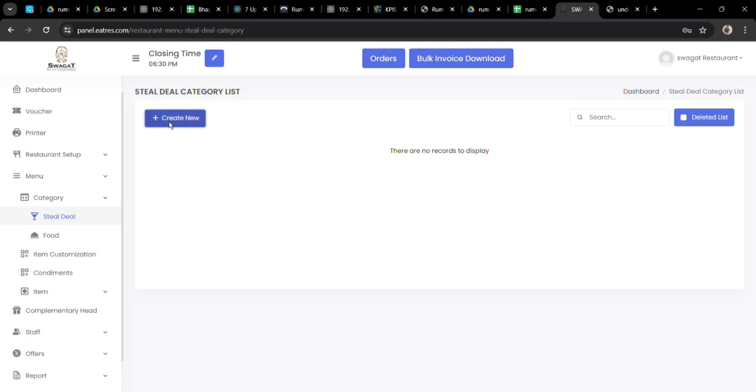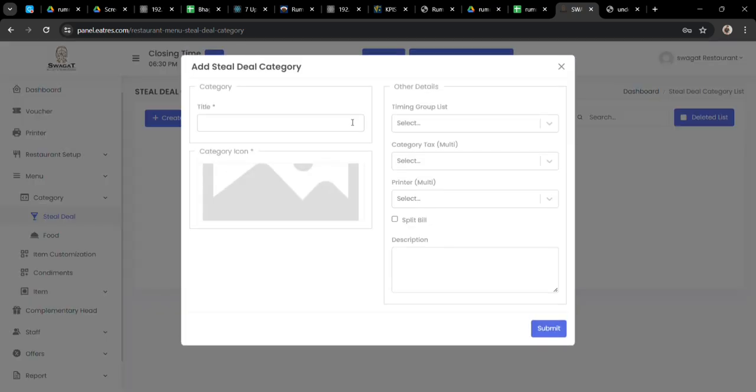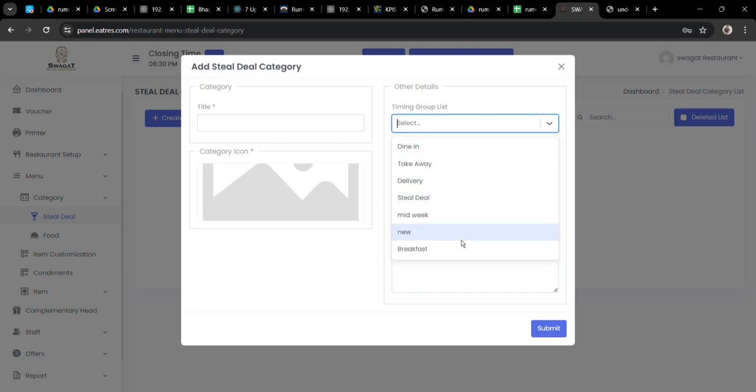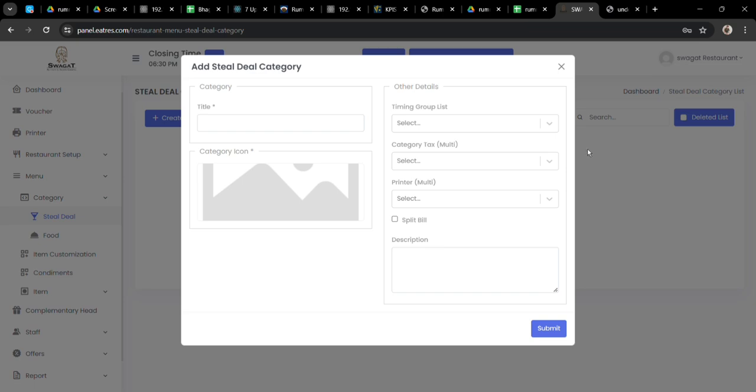You can create the category from here, like in which category the item is coming. So you can mention the title here, the category icon, the timing group, like in which timings you are providing the item in dining and takeaway or delivery. And after that, there is the category tax: what tax percentage you are levying on it, the printer, and the description for it.